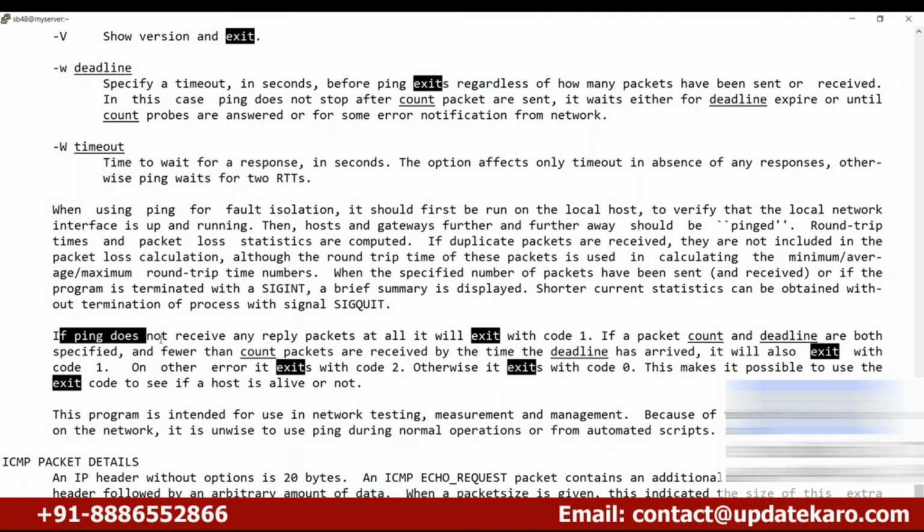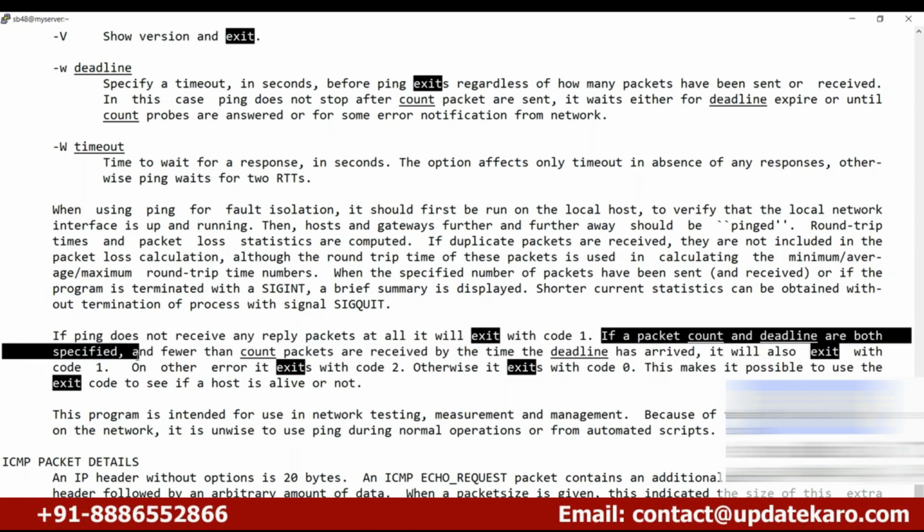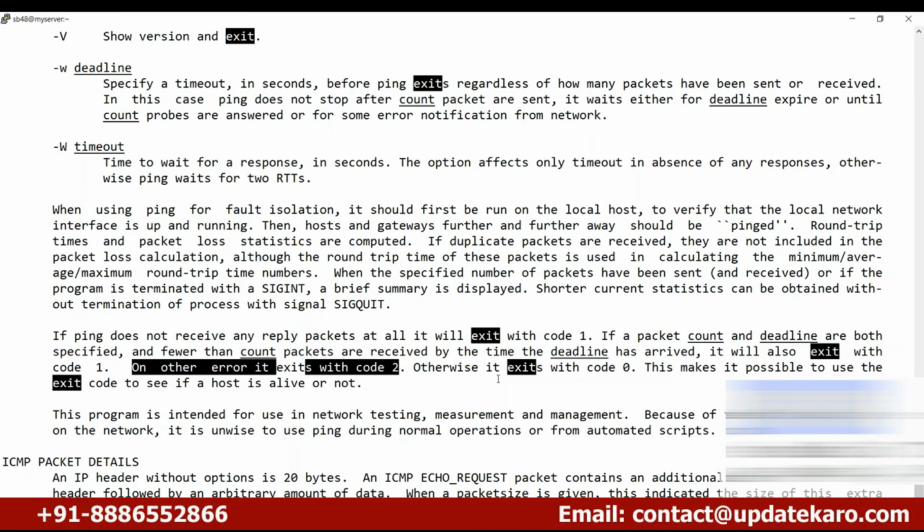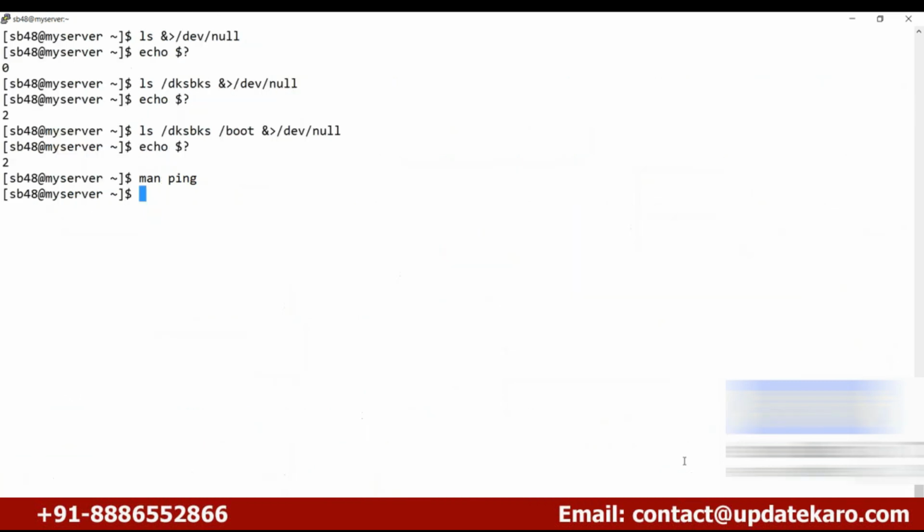If the ping does not receive any packets at all, then the exit code will be 1. So if you are trying a ping command and you are not getting even a single ping, your status is going to be 1. If a packet count and deadline are both specified and fewer than count packets are received, it also exits with status 1. That means you receive some packets and don't receive others, so the status is 1. On other errors, it is going to exit with code 2. Otherwise, if it is not 1 or 2, it is going to exit with code 0. So all the commands explain their own exit status.